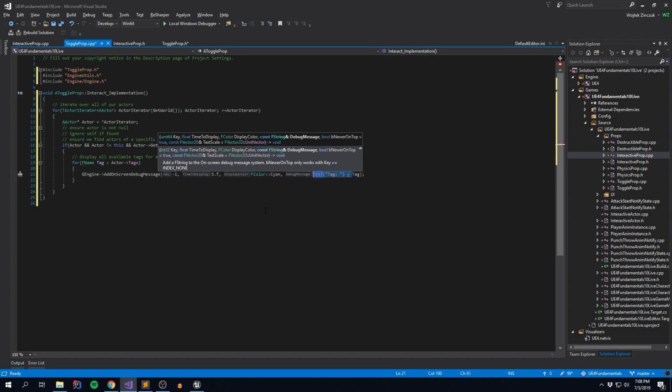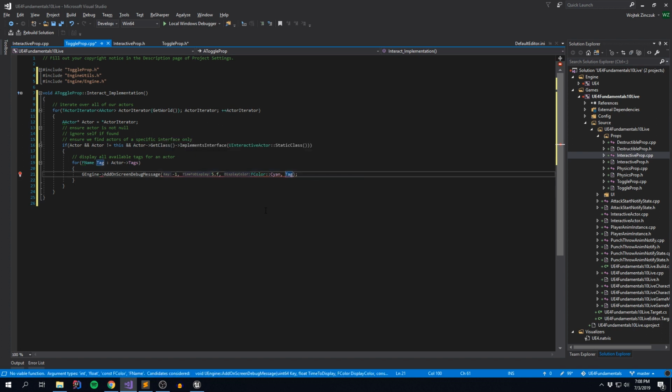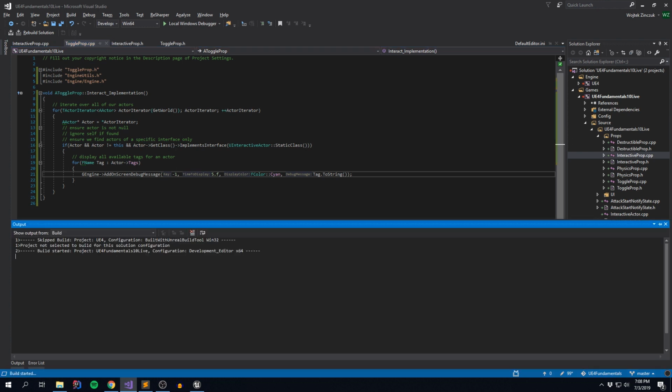You know what? Actually, we don't need any of this nonsense. This is all going to go away. So let's just show the tag. And it's complaining because we're missing a ToString. That's what it was. Okay. So there is our tag, and let's just run this to see what happens. So let me recompile and we'll hop back into the editor.